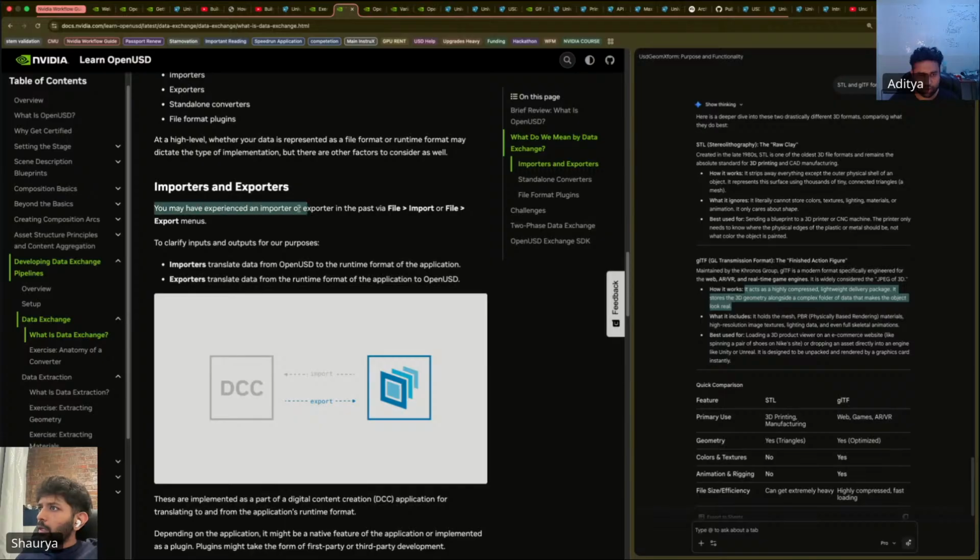Importers and exporters: you may have experienced an importer or exporter in the past, in the file import and file export menus. And to clarify inputs and outputs for our purposes, importers translate data from OpenUSD to the runtime format of the application. So, like basically converting OpenUSD to GLTF or STL over here.